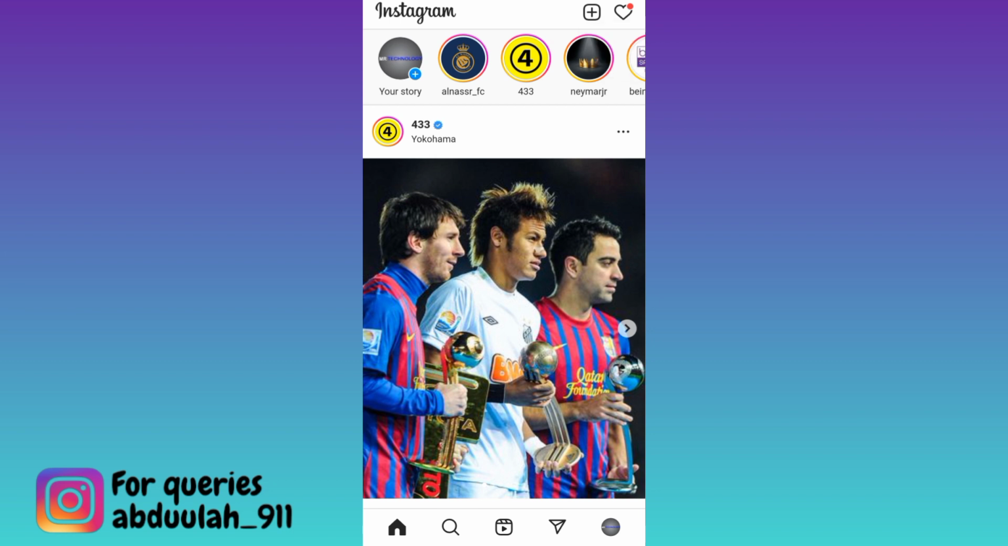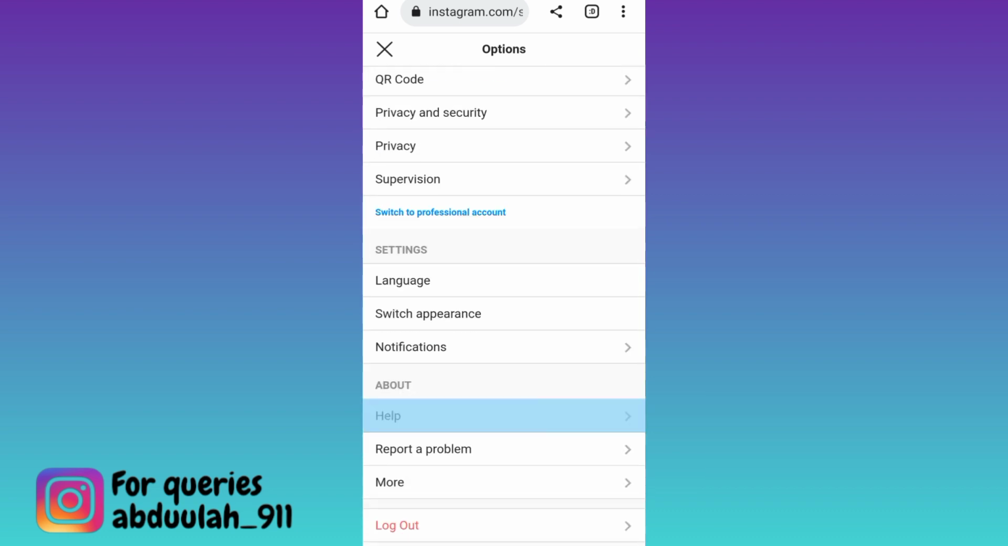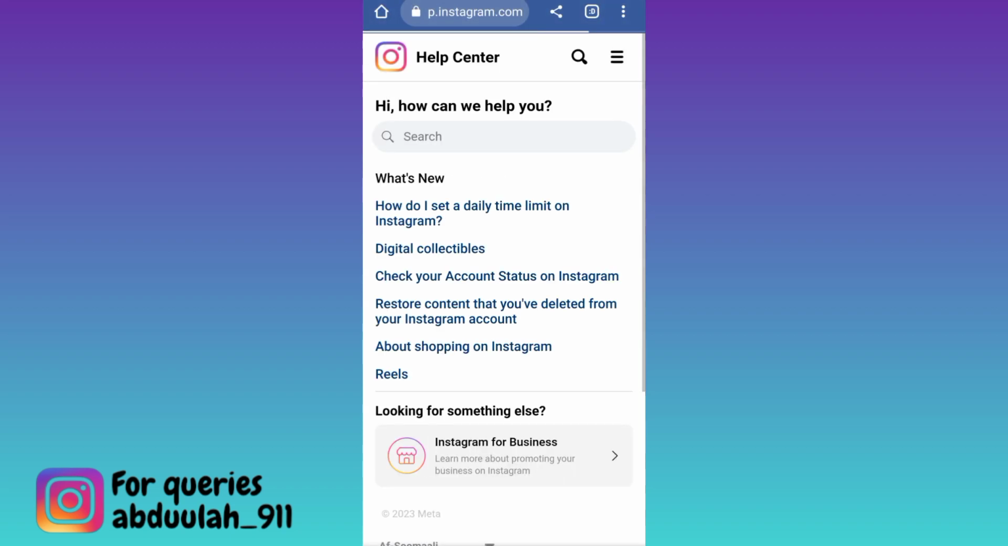So click on your profiles icon at the bottom. Then click on the settings icon. Scroll down and click on help. Click on help center. At the top right corner of your screens, you will see these three horizontal lines. So click on it and then click on manage your account.